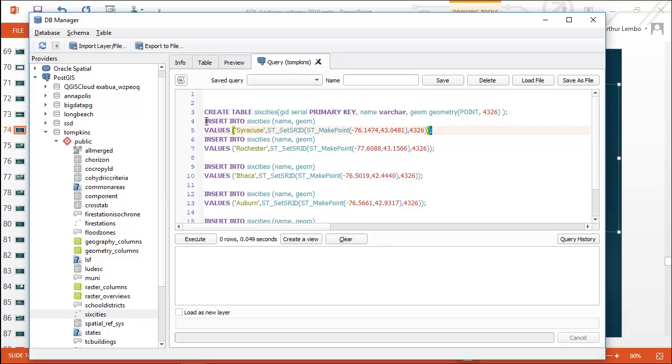So the next query is going to be insert into 6 cities. I need to give it the 2 columns. I want to insert it into name and geom. GID is going to be done automatically because I call that a serial primary key, and PostGIS knows that it's going to increment numbers when it does it. So the first value is going to be Syracuse. That's the name of the city.